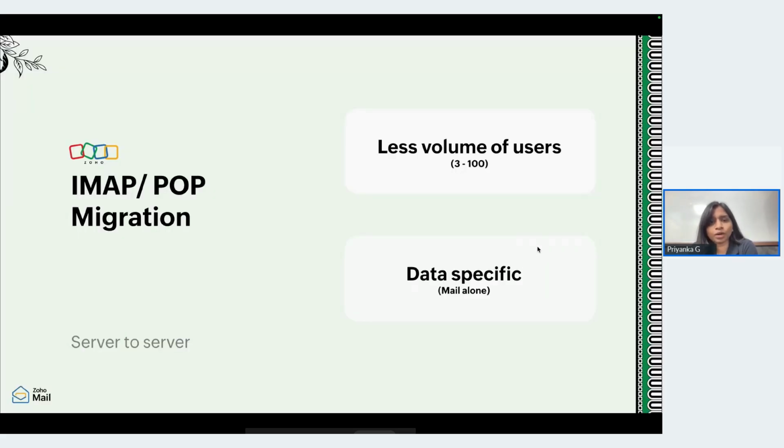Now, moving on, we have the second method of migration. I'll be demonstrating how the second method of migration can be performed. When it comes to the specification of the second method of migration, this is not exclusive to any provider. This lets you migrate from any provider there is. And here, the nitty-gritties are, if you have less volume of users, you may as well go for the second method of migration. Data specific, if you want to only migrate mail alone, then again, you can go for IMAP or POP migration. This method cannot migrate contacts and calendar. This can only migrate mail.